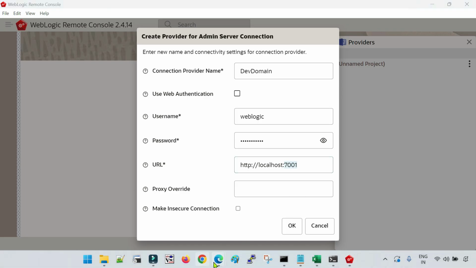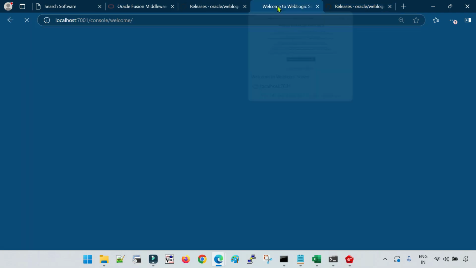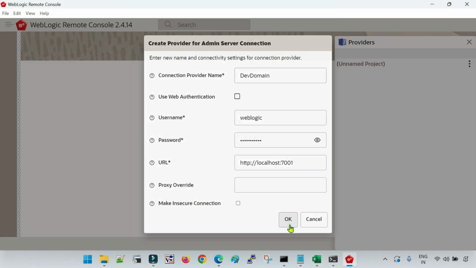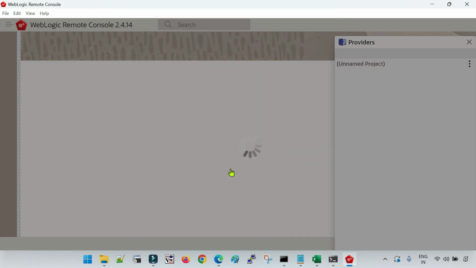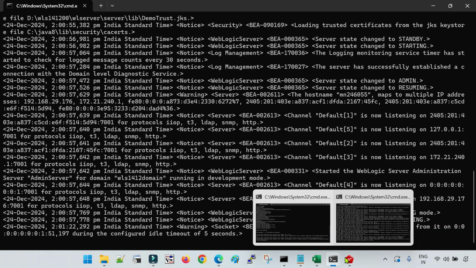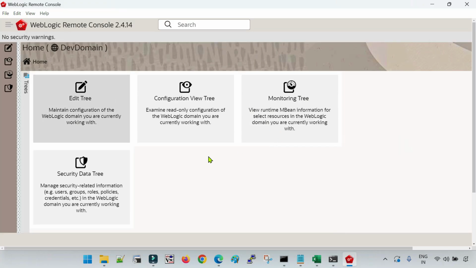When we try to access the console with the help of this 7001 port in the traditional way, we land on this page to download the remote console. Now once it is done, you can click OK. It will contact your running admin server, which in this case is running on port 7001. It will take some time to connect, and when it is connected, you will see the domain listed here. Now you can see we are able to connect with the dev domain. This is the name that we have given.